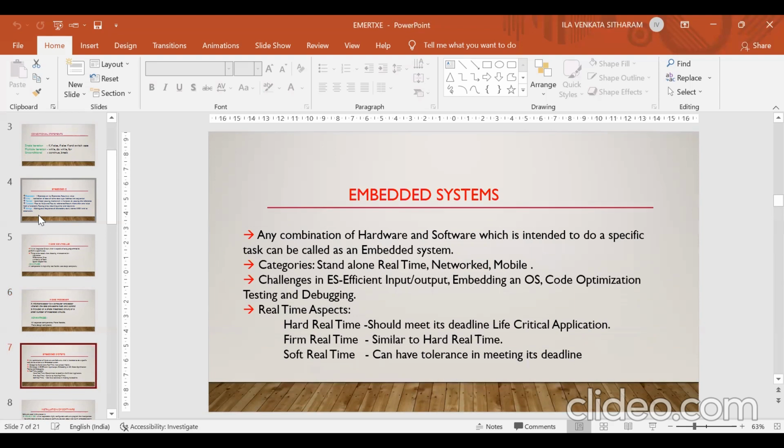Real-time aspects: hard real-time, firm real-time, soft real-time. Hard real-time should meet its deadline, for life-critical applications. Firm real-time is similar to hard real-time. Soft real-time can have tolerance in meeting its deadline.